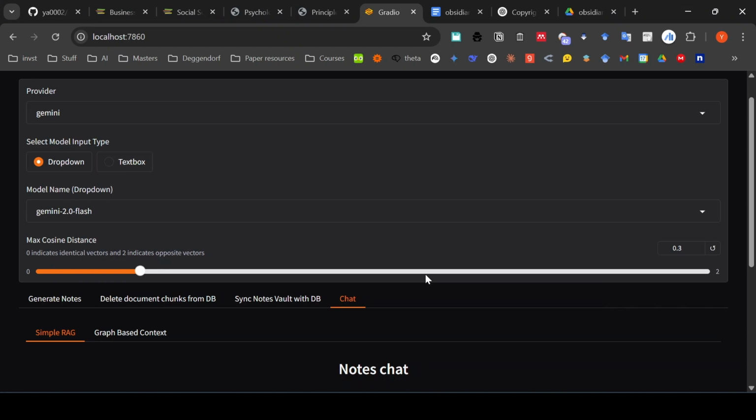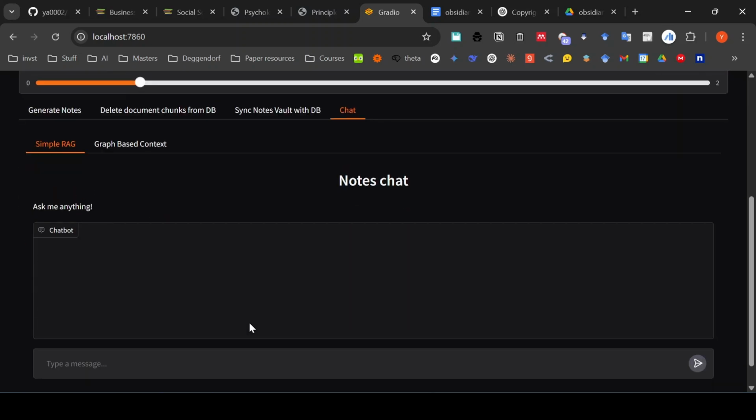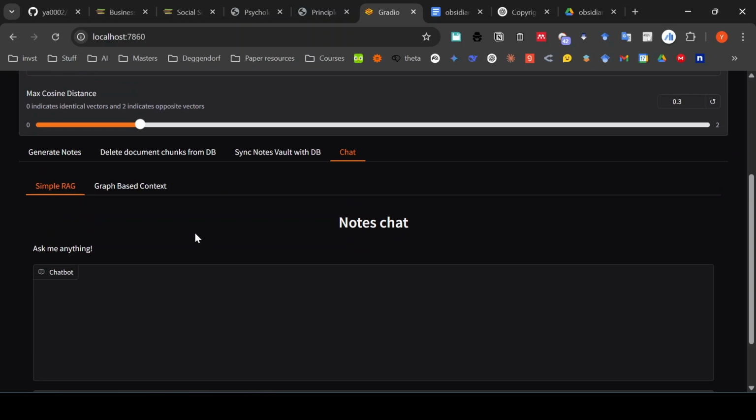So in this video, we'll be talking about the chat feature, or the chat tab, in the Obsidian-Assist tool. So let's get right into it. Before I demonstrate the chat interface and its options, let's look at the graph that was built during the node creation tutorial.